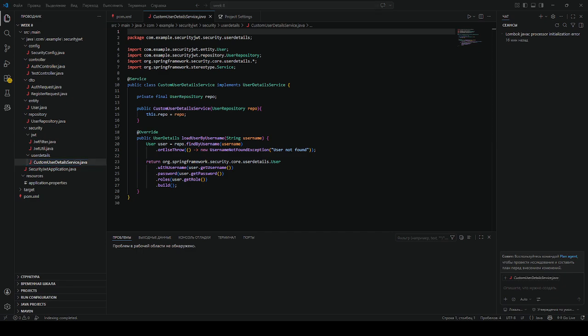And JWT util handles all JWT operations. The generate token method takes a username, creates a JWT token with subject, issued date, and expiration, and signs it with our secret key using the HS256 algorithm.